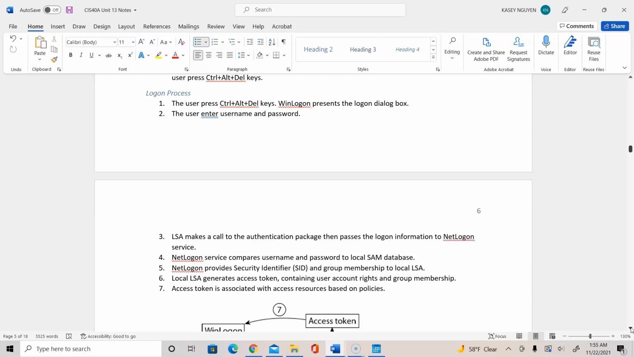Next, the third step, LSA makes the call to the authentication package, which is passed to the NetLogon service. Then NetLogon compares the username and password to the SAM database. This is where it matches your password to what is stored. NetLogon provides a security identifier if the password is matched, and then it checks with the LSA to find the group membership, which grants your permissions and privileges.